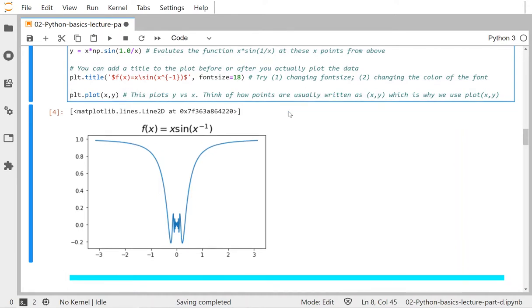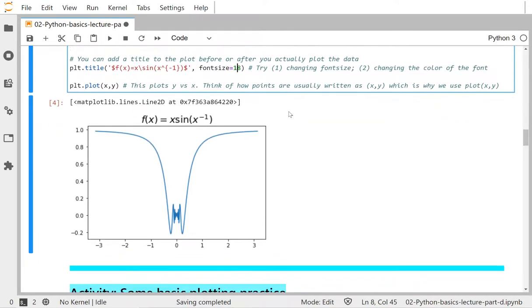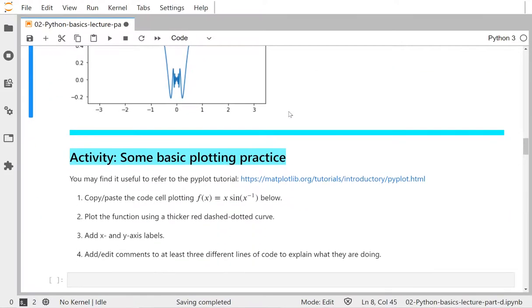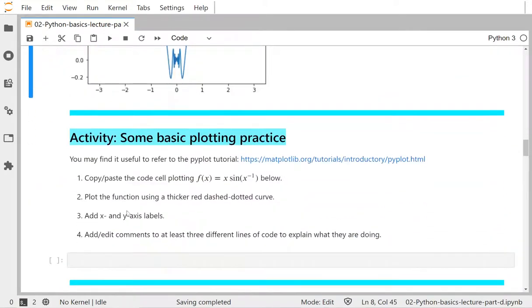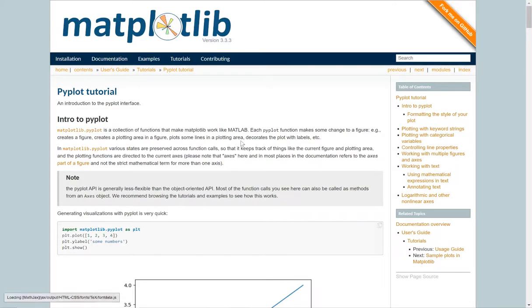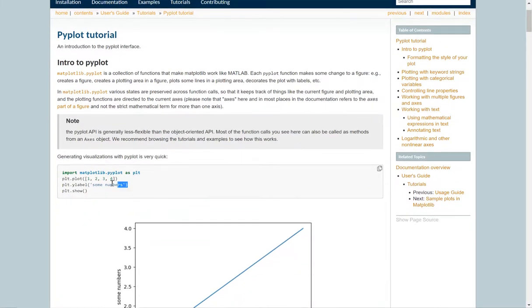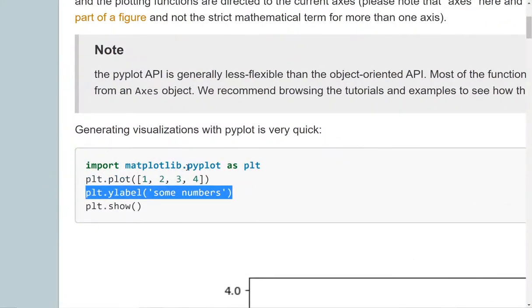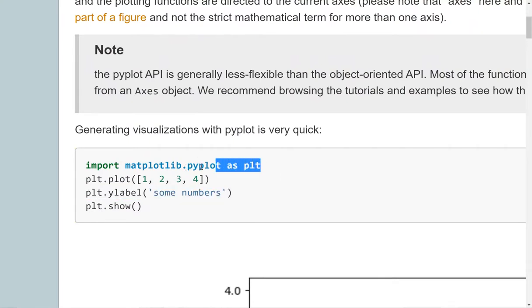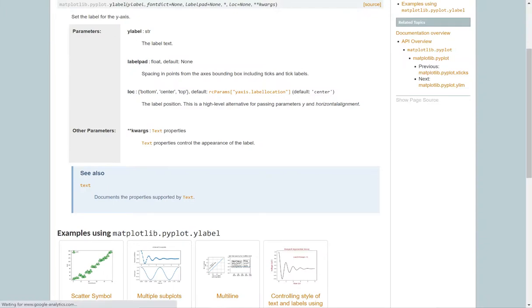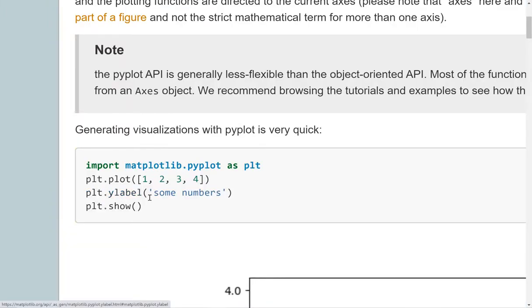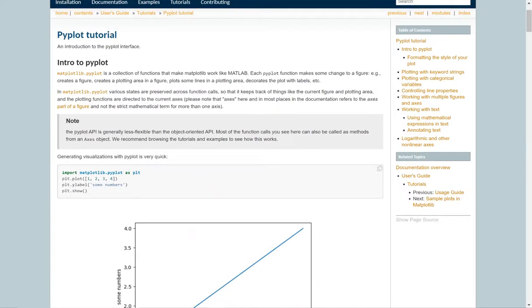And you might also consider adding labels to the x and y axes. In fact, I ask you to do that in the activity. If you want to see how to add labels to the axes, again, I refer you to this tutorial. And notice it's very simple. They're assuming that you've imported matplotlib.pyplot as plt, right? Here's how you plot. I shouldn't have clicked on that. plt.ylabel and then some text. And you can also imagine changing the font size and also the color of that text. And you could look at the options. I encourage you to try to experiment.